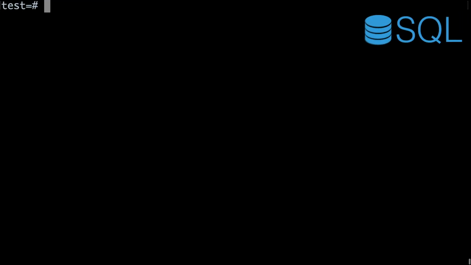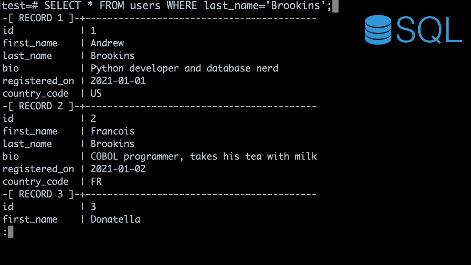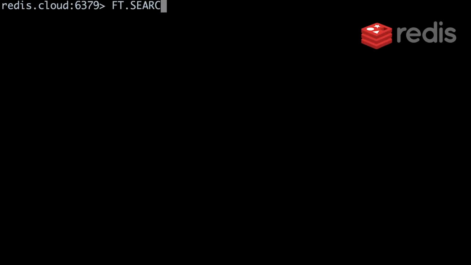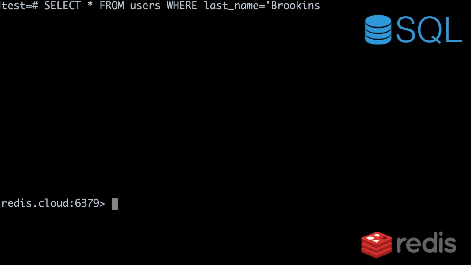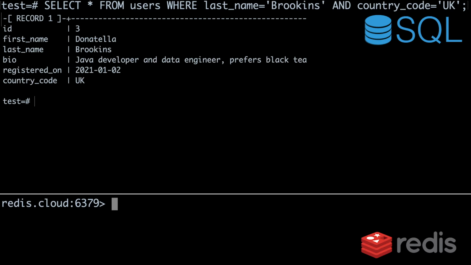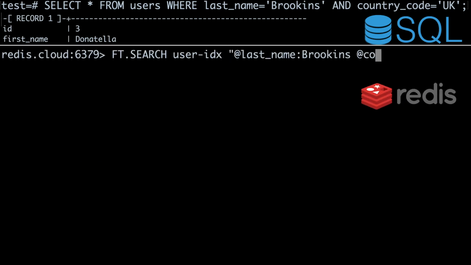Let's look at a few examples. First, let's search for users by last name. In SQL, you do that like this. And with RediSearch, the query looks like this. Next, let's add the country code field to the query. Say we only want users with the last name Brookins who live in the UK. First, SQL. Now, RediSearch.